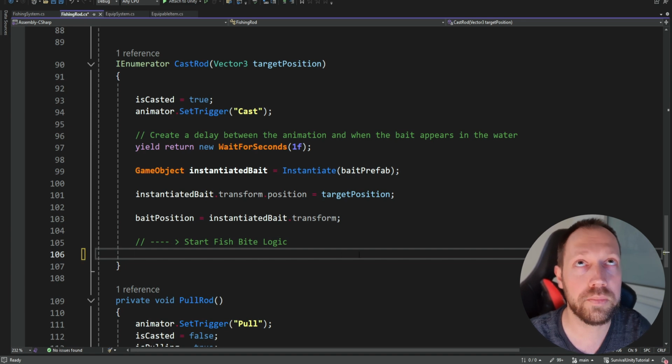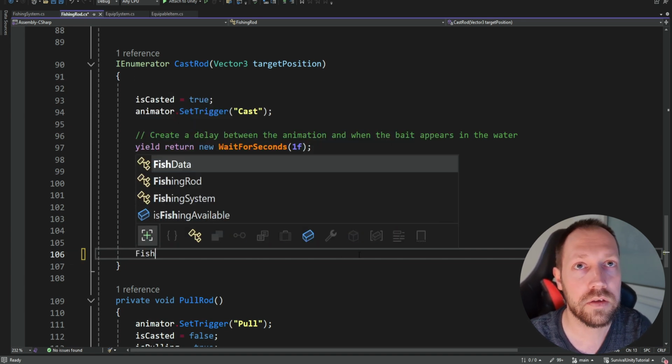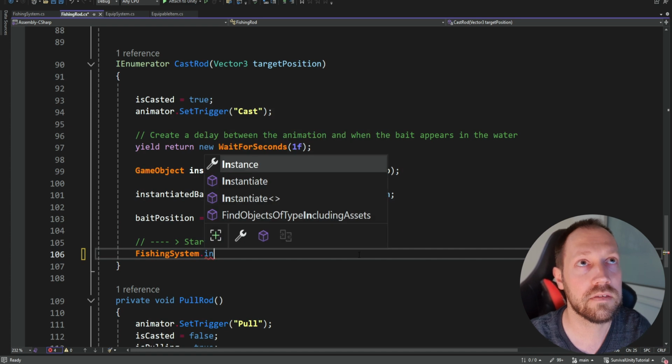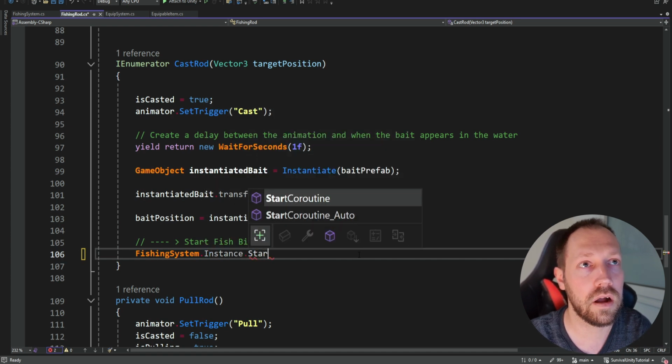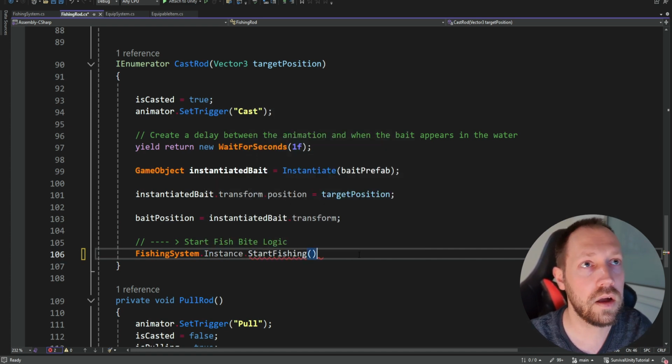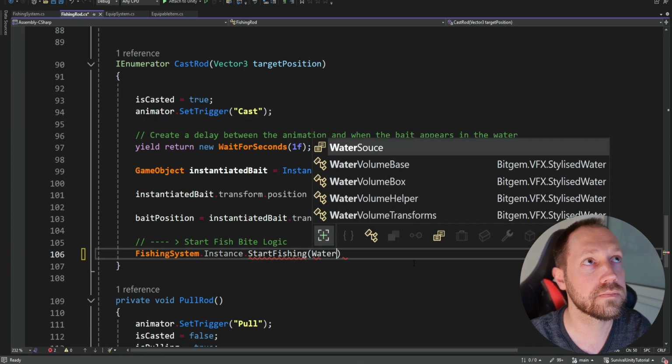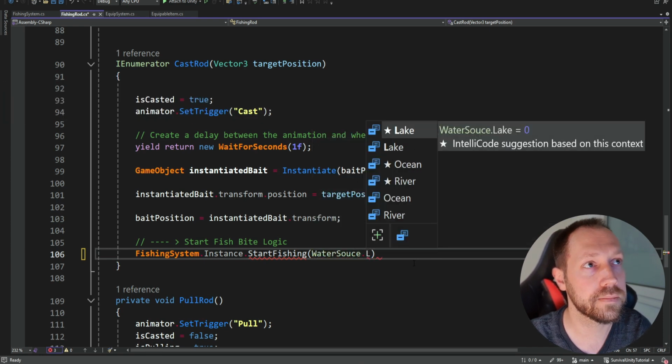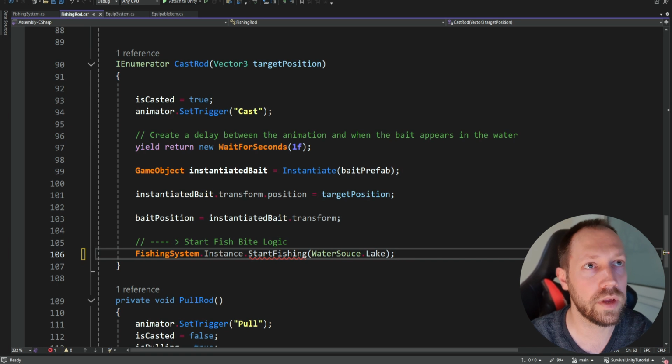So we're going to simply reference our fishing system instance, StartFishing. Now we don't have this method yet, so we also want to supply it with the water source, because when we're going to cast the rod into a lake, we want to pass inside the lake enum, and then it will know to look for the fish that are inside the lake list. So WaterSource.Lake. And now we can generate this method.